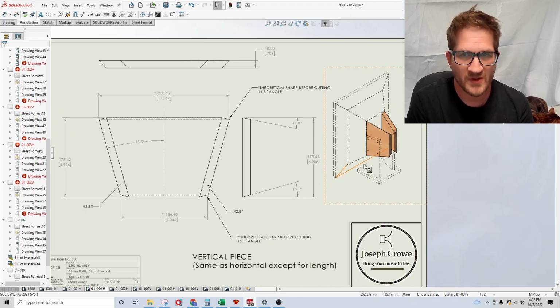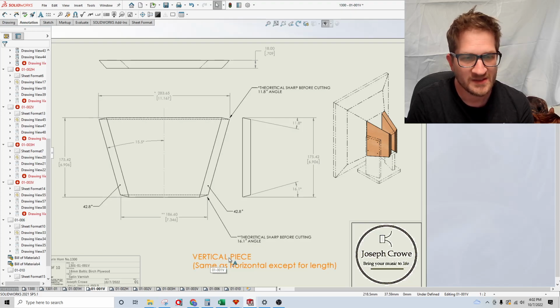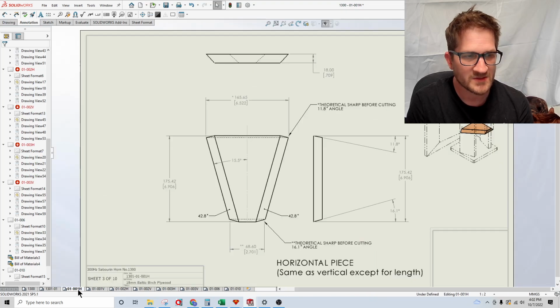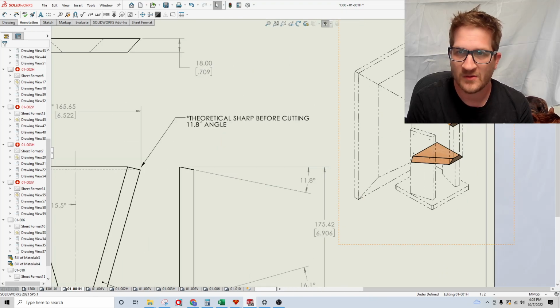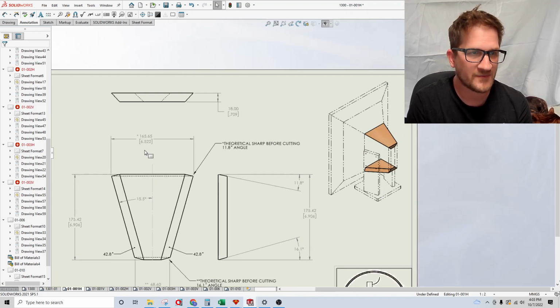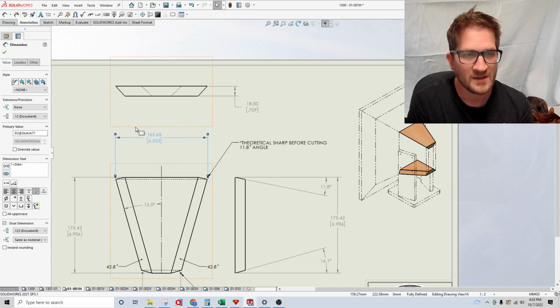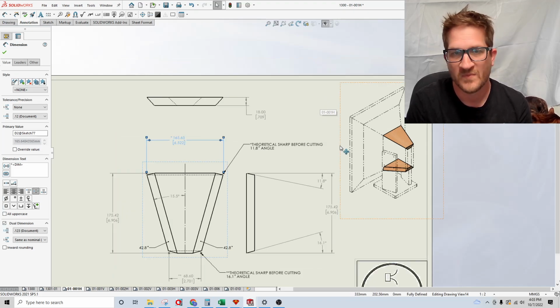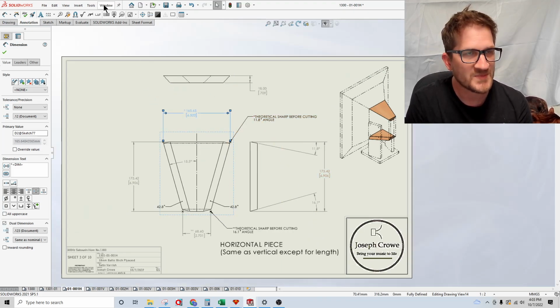Now another thing that's worth noting is that you can see here I've added a note that says this is the vertical piece, same as horizontal except for length. Okay, so you can see that it's 001V. So for vertical, and then 001H for horizontal, you can see the horizontal piece. Now this piece is identical to the vertical piece. The only thing that's different is the overall length. And so when you set up your miter saw, the best practice would be to do all the vertical and the horizontal pieces all at once so that you're not setting things up more than you need to. So I hope that helps with that.